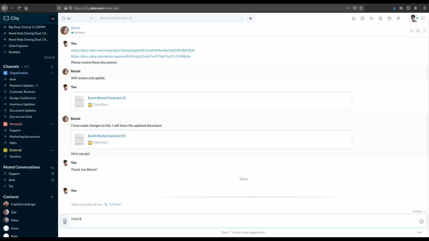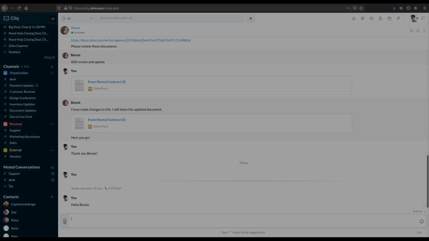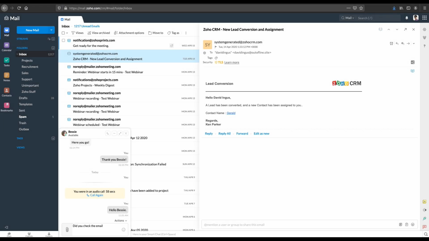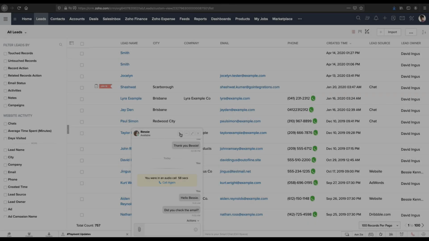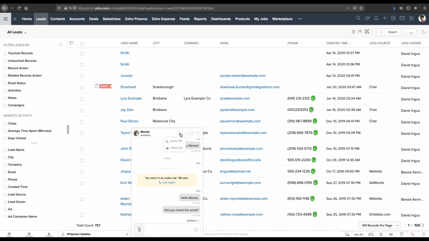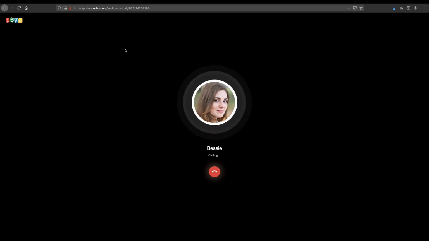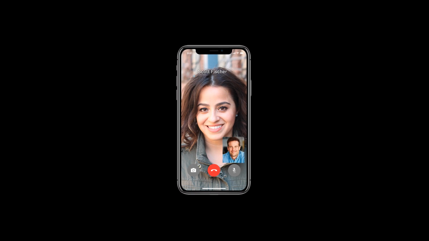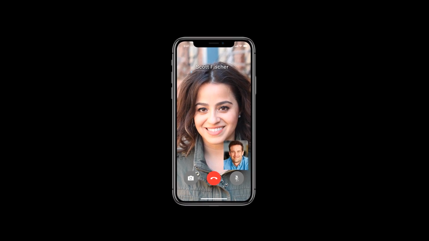This means you can initiate a chat in Cliq, continue the same conversation while you use Mail, convert the conversation into an audio call in CRM, switch from an audio call to video call on your mobile, and end the conversation. All this is seamless, contextual, and powerful.